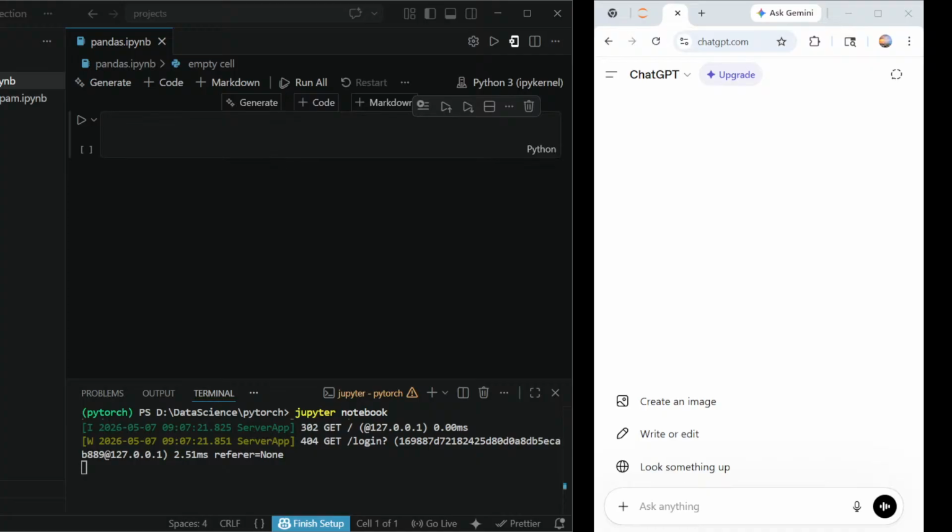Today we are going to see pandas, where we are going to learn pandas from scratch, with the help of GPT. Let's see how we are going to learn this one.